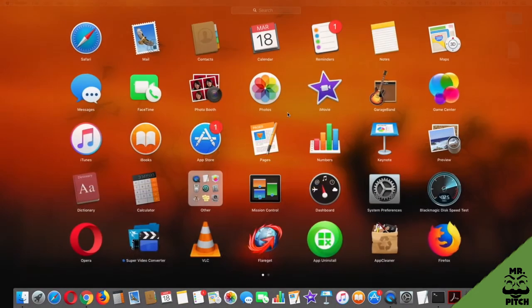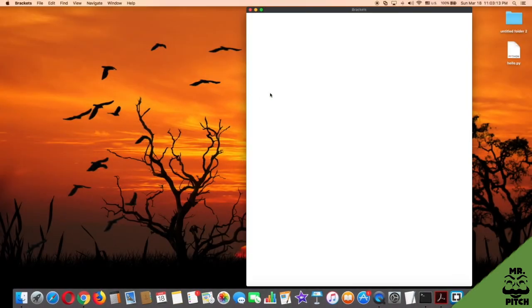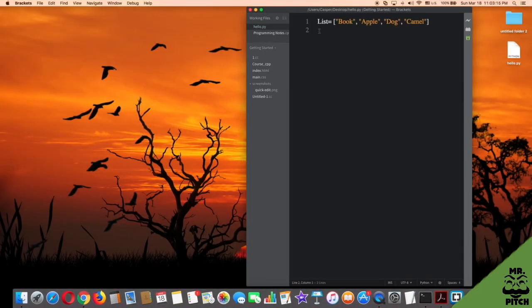First, we go to brackets. As you can see here, we have our list: book, apple, dog, camel. Okay, so to print out each element from the list using for loop, we can easily type for List in list colon. Make sure L is capital. What we typed here is for, which means for loop. List in list means to call each element from the list and store it in the variable List, which is the first list.